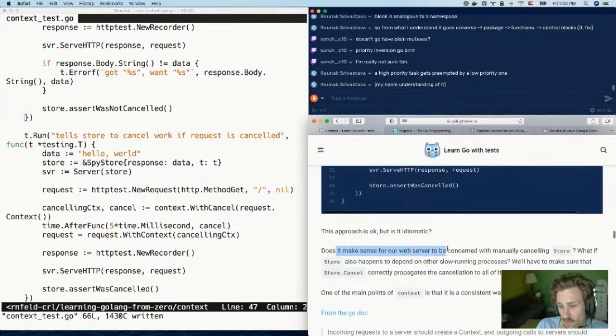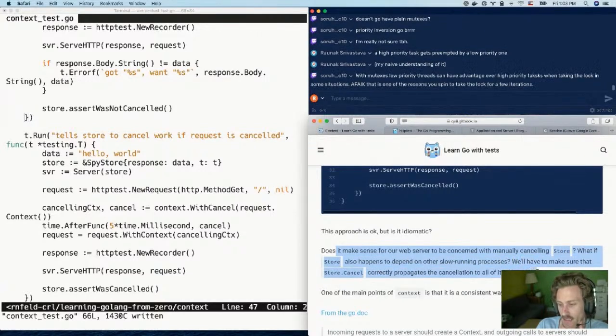Does it make sense for a web server to be concerned with manually canceling store? What if store also happens to depend on other slow running processes? We'll have to make sure that store.Cancel correctly propagates the cancellation to all of its dependents. Yeah, I think that's kind of the definition or maybe the motivation for Golang's context.